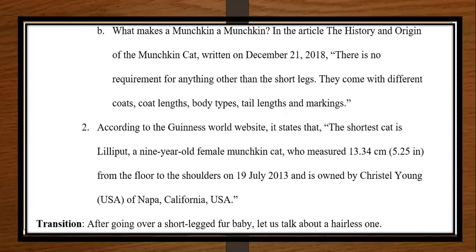Subdivisions can either be soft evidence or hard evidence. The textbook defines soft evidence as illustrations, descriptions, explanations, definitions, analogies, and opinions. It then defines hard evidence as statistics and numbers.